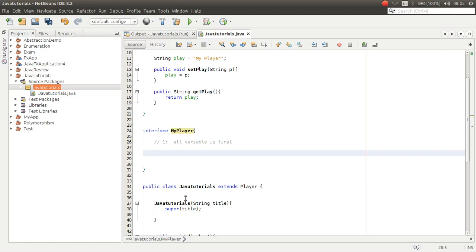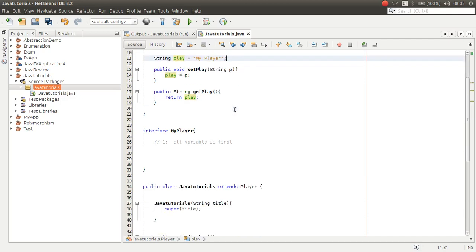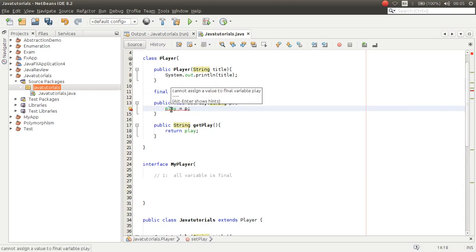For example, as you can see in the player, you have a variable named play of type MyPlayer. If you want to change this, you can set player equal to P. This means when you call this setPlay and pass a new value to this parameter and then assign it to play, if this was final, you are not allowed to reassign a new value. As you can see here, we find a problem because you made the player final and you cannot assign a new value to a final variable.